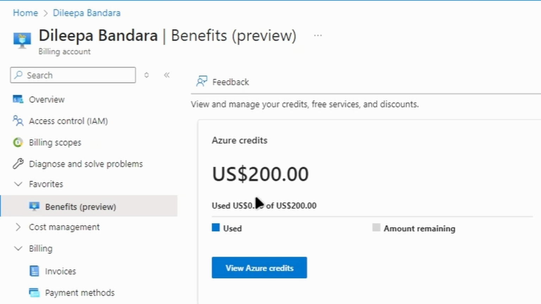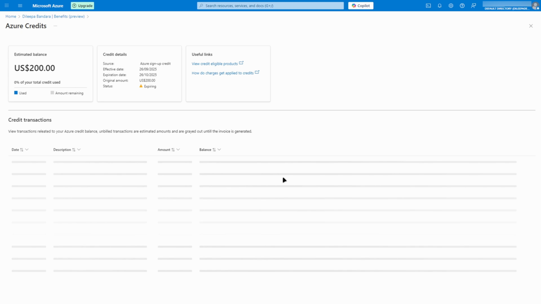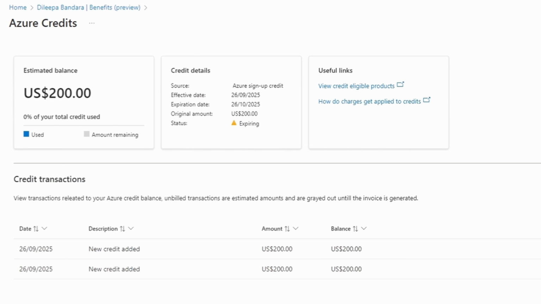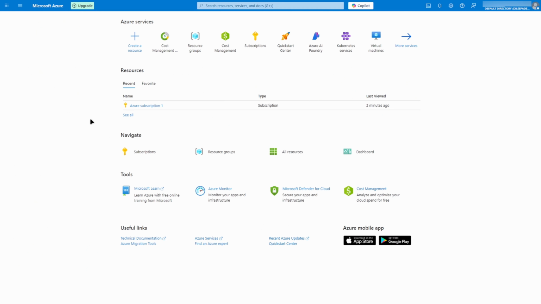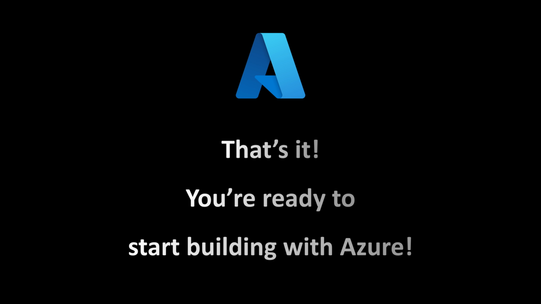By clicking this View Azure Credits button, we can find a very detailed page where all the credit details are shown, like estimated balance, how much was used, what amount is remaining, credit details, and some useful links, as well as the credit transaction history. That's how we can create a Microsoft Azure account with $200 credits for free, right? So the Azure free account is now fully set up and ready to use, complete with $200 in free credit for the next 30 days. Perfect for trying out virtual machines, web apps, databases, AI services, and much more.